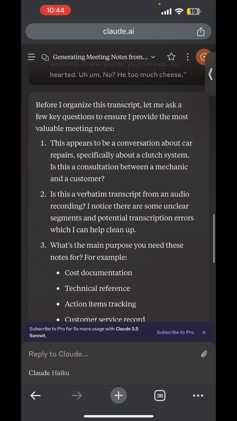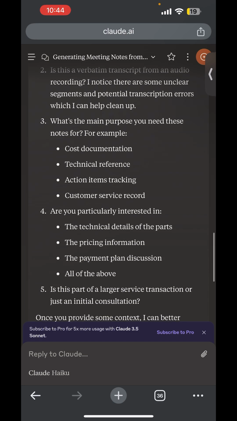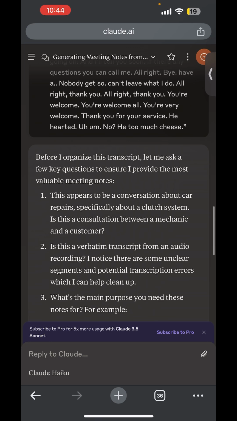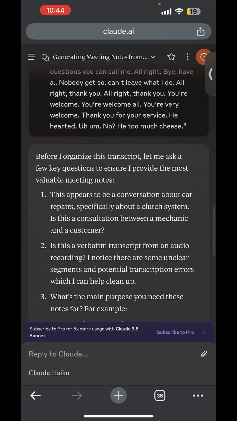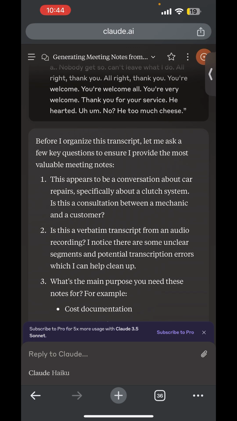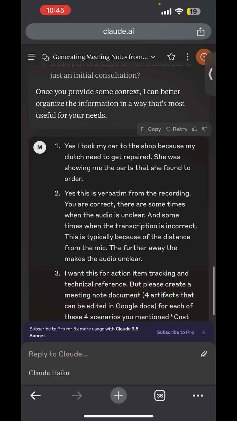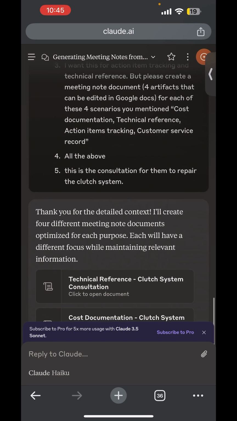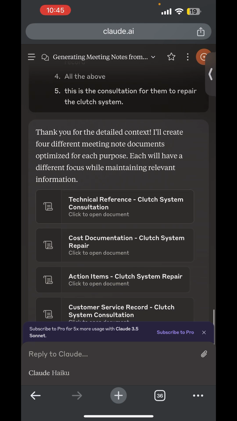what I did was I recorded the audio on my phone and I copied and pasted the transcript. And now what it's asking me here is also follow-up questions on what I want out of it. And I took my time to answer what I want out of the transcript, the meeting notes that it's creating.